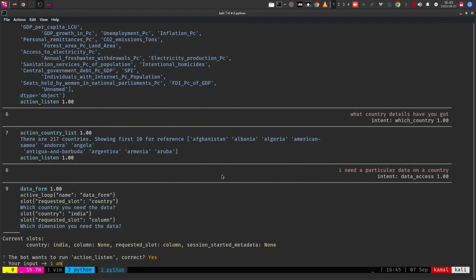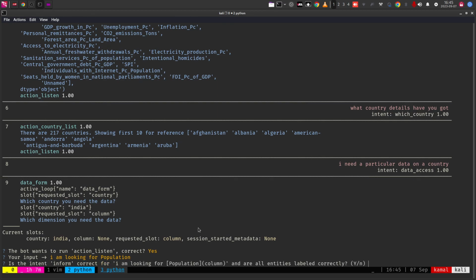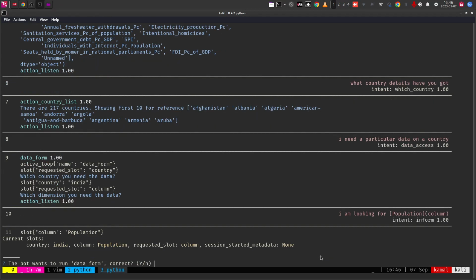So I am looking for population. Okay, and I'm going to enter, and here the population is properly labeled as column and it is correct, so I'm going to say yes. And once I do that, the bot goes back into the data form, but here you see the column population is also updated, but it's not actually running the action still.